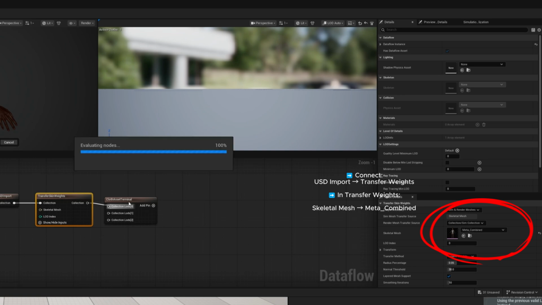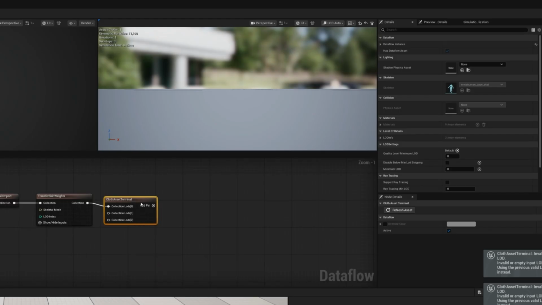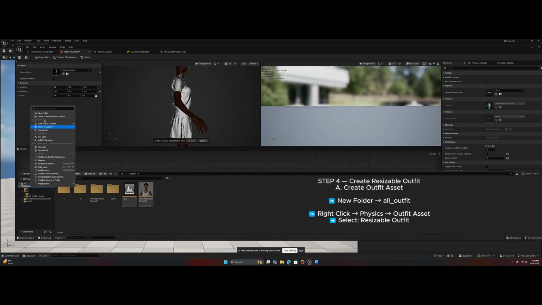I'm going to connect the collection node to the cloth asset here. And I'm going to delete the remove option pin. Okay, so I only need one. So this is my garment.